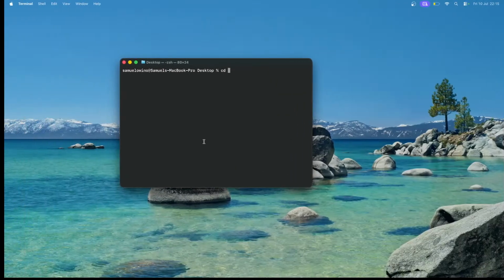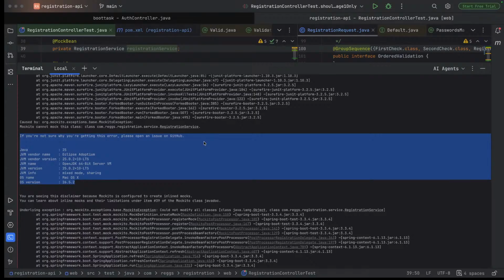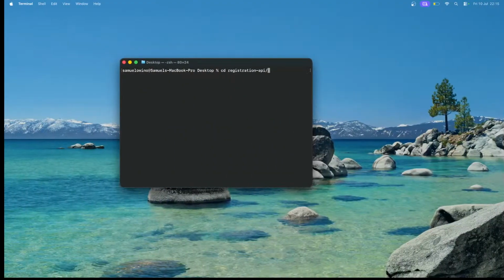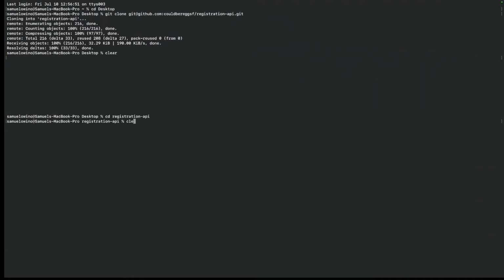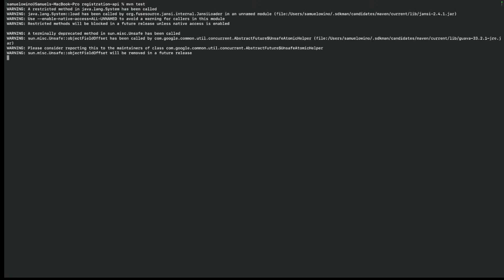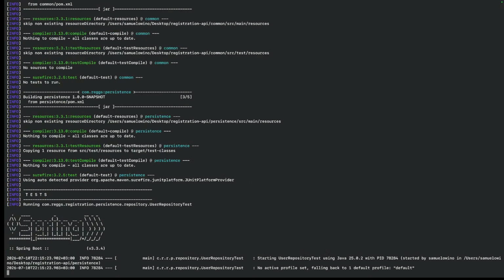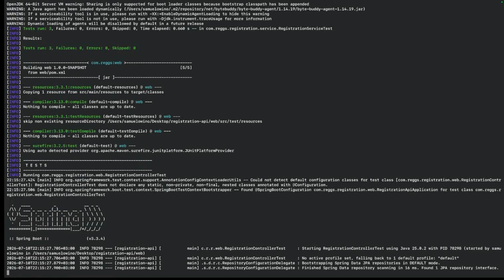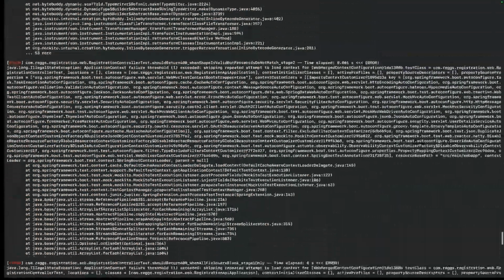Let me just watch what Nani is saying here. Kennedy, if that gives you any insight, you can bring it up ndio tuone kama it will resolve the thing. So I'll go to registration API and let me make that full screen. And Maven test. Okay. It still fails, Patrick.